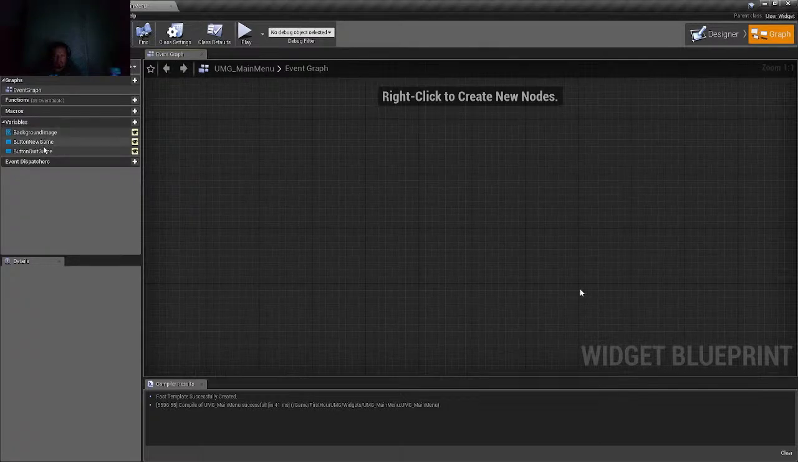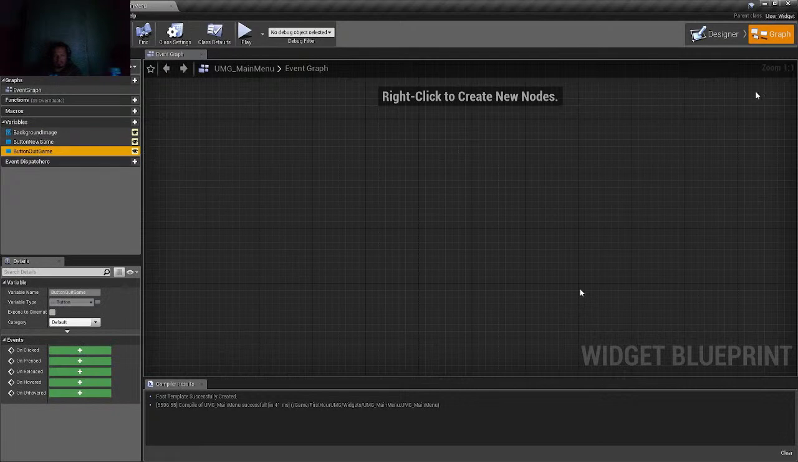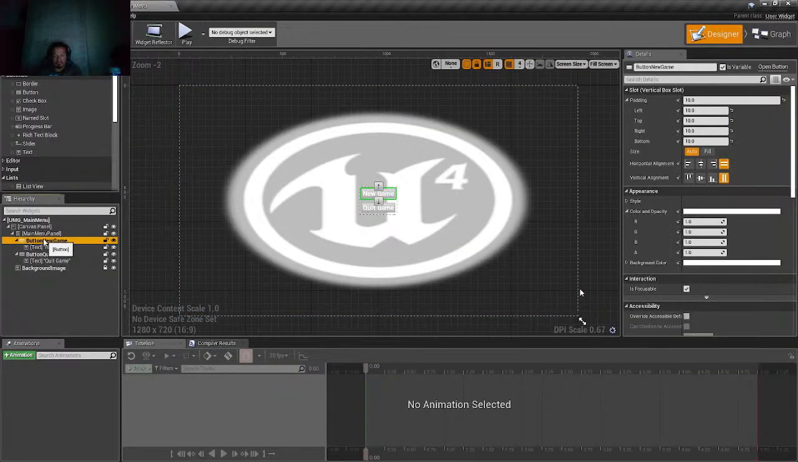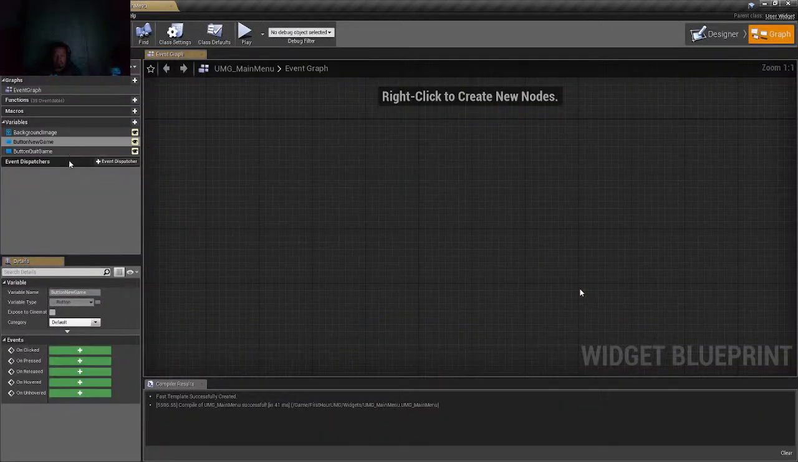Well, you notice we have as variables over here our buttons, even though we didn't actually tell them to be. Well, the engine knows if you made a button, you probably want to use it, or else why would you create a button? And as part of the button, we have our click event. So if we go back to our graph and click on any of our buttons, in our details panel, we have our events. These are events hooked up to these buttons when stuff happens. So on clicked, on pressed, released, hovered, and unhovered. In our case, we want on clicked.